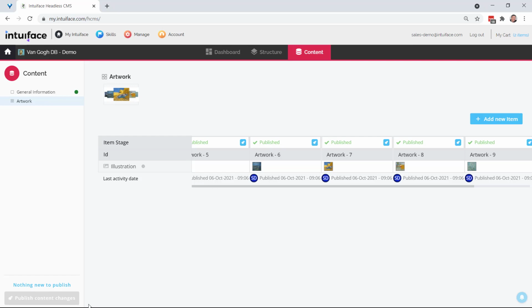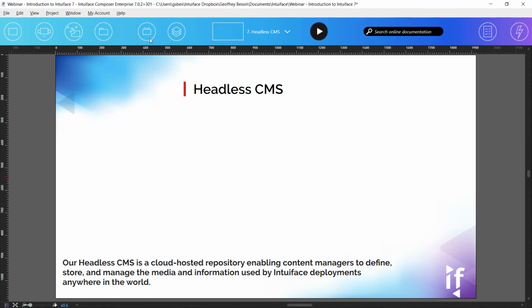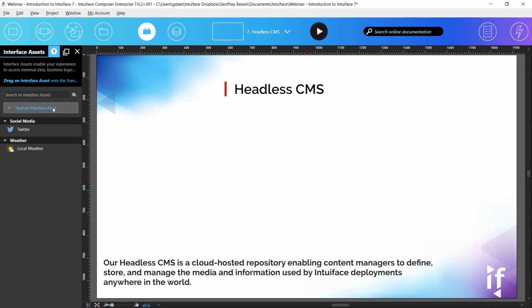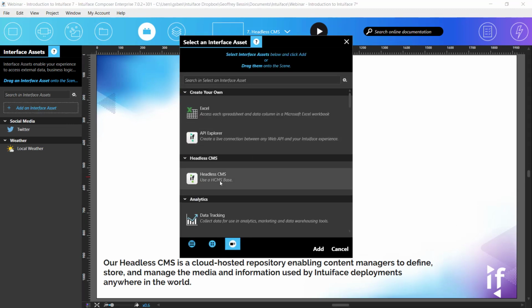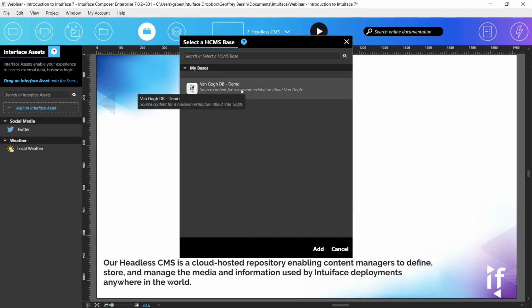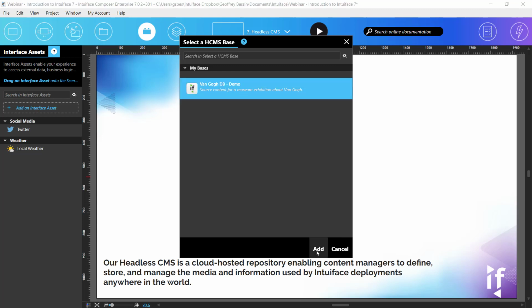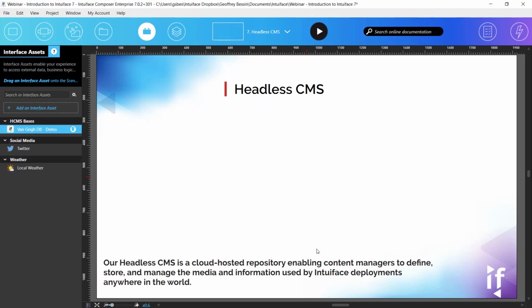Let's go back to my experience. Here under interface assets, let's add an interface asset, and as I recall, it's way up top, Headless CMS. It knows, because I'm editing my experience, it knows my account. Here are the bases available to me. I'm going to add this base to my experience, and you can see it in the list of interface assets. There it is on the left.